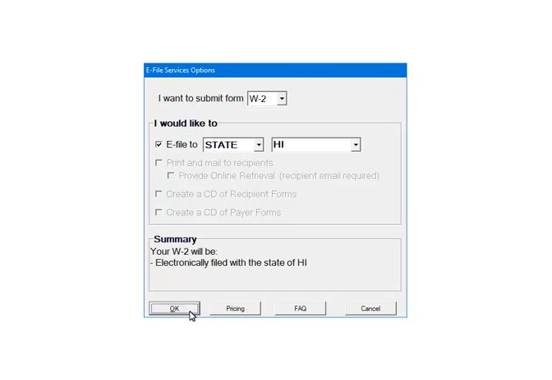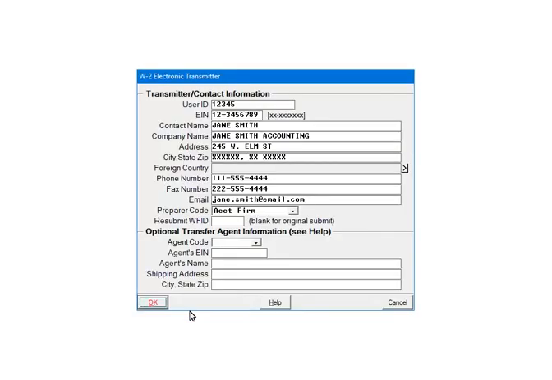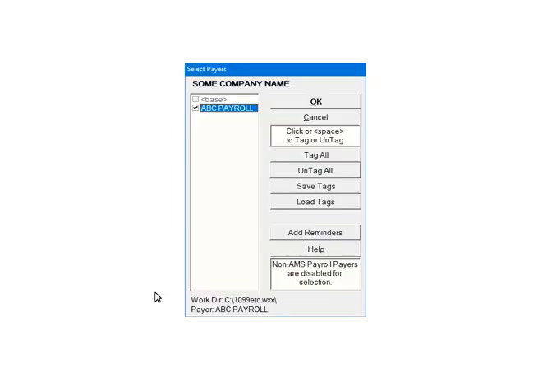Select W-2 as the form. Next, select the services for this batch. Select e-file to state, and then Hawaii. Click OK. This is the transmitter screen. Filling it out is optional. Click OK. Next, check the pairs that are to be included in the e-file.